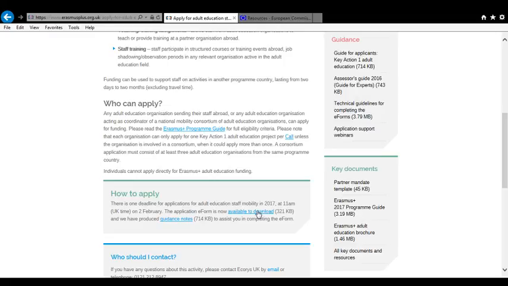And I was talking earlier about the partner mandate template. This can be downloaded here under Key Documents.